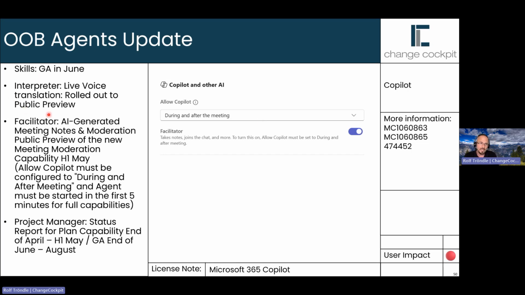The Interpreter agent, that's the live voice translation. So if you would listen to me now in the live version, and you have a Copilot license, you can start the Interpreter agent, and then I would be live translated to your preferred language, let's say to German. It works, let's say for preview, it's not that bad. We tried it out, but if you give it some time, this will be just a great feature. And if it's enabled, it can even simulate my voice, or tries to simulate my voice in the destination language. So this rolled out to public preview.